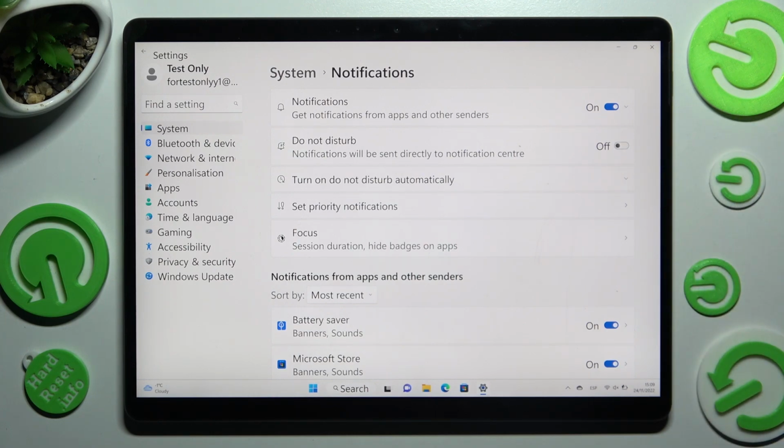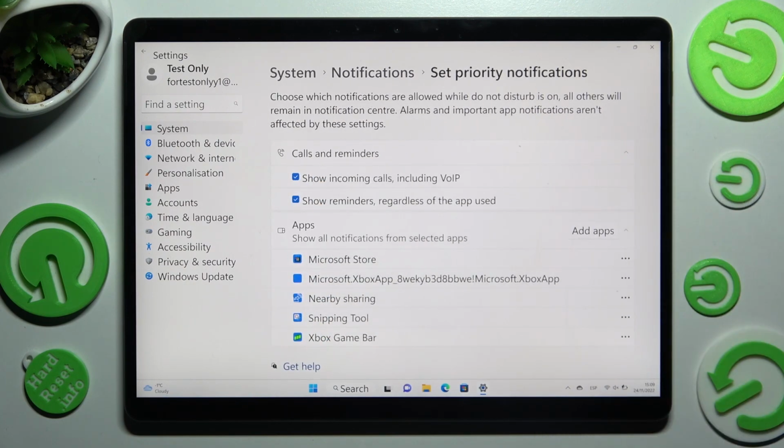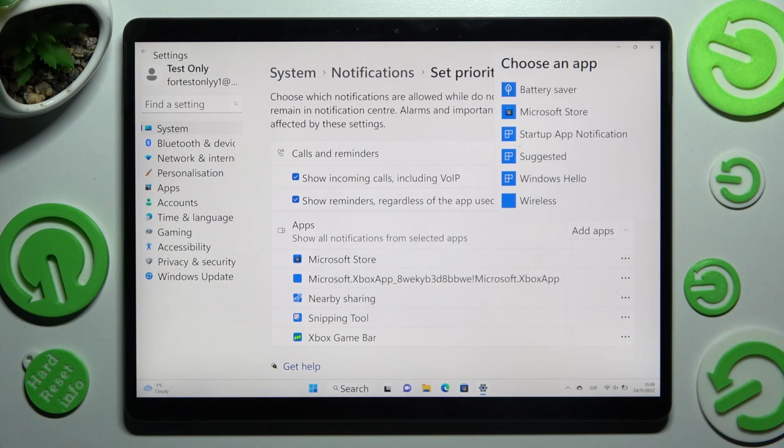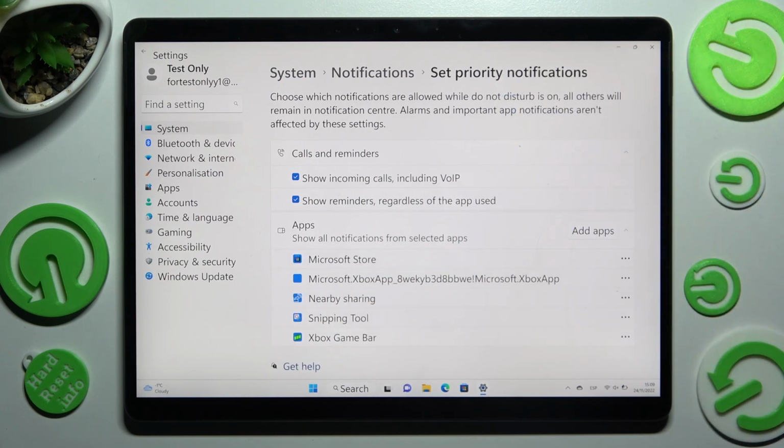And in order to make some exceptions, tap on Set Priority Notifications. Now you can choose Add Apps and tap on the best one for you.